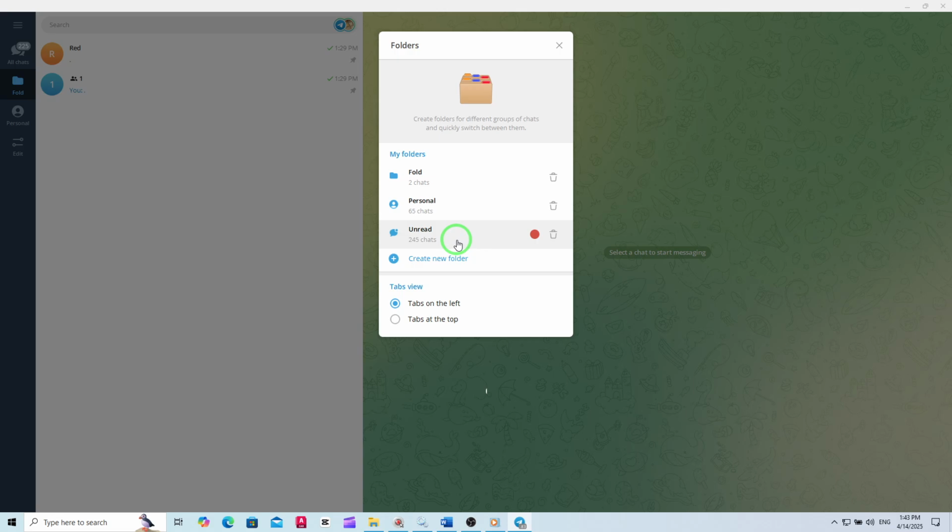Finally, drag and drop the unread folder to the top of your menu for instant access. Now, whenever you open Telegram, your unread messages will be front and center. No more digging through channels, groups, or personal chats.